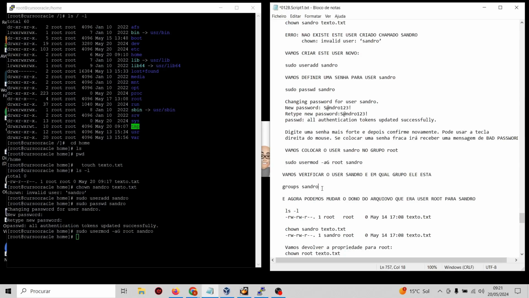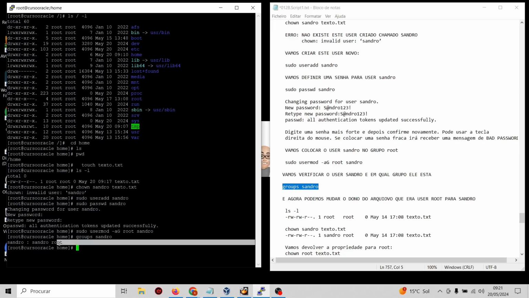If I want to check which group Sandogo is in, I use this command, groups Sandogo, and here you'll see that Sandogo is inside the root group, right? So you can use this command to check any user to find out which group they belong to.